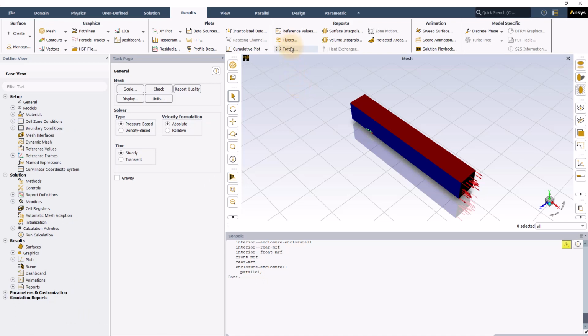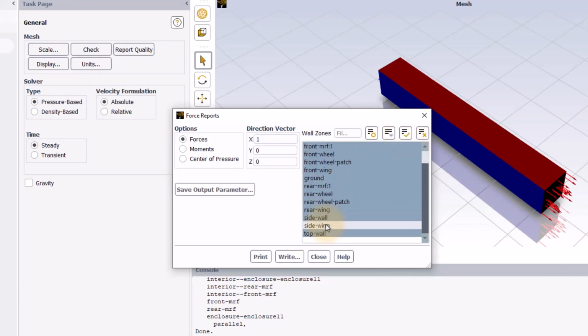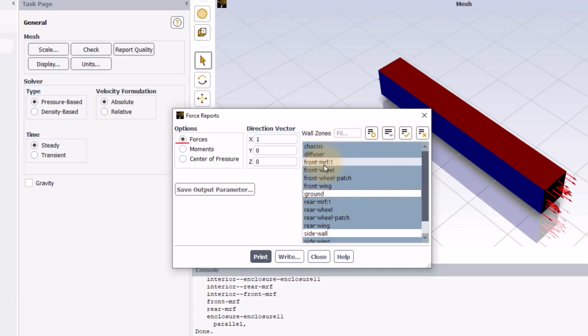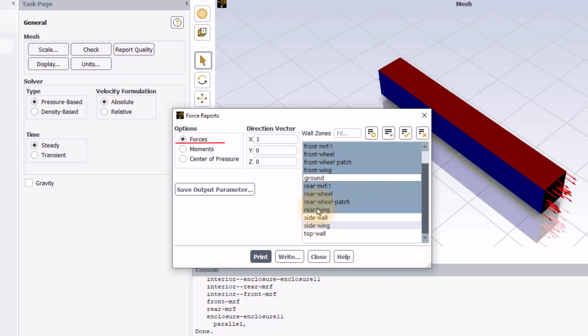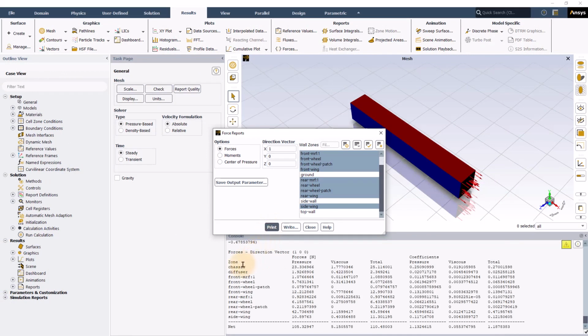Click on Forces under the Reports group. Select all the wall zones related to the FSAE car as shown. Make sure that the option is set to Forces and the direction vector value for x is set to 1, which is the flow direction, to obtain the drag force values. Hit the Print button to display the values in the console.